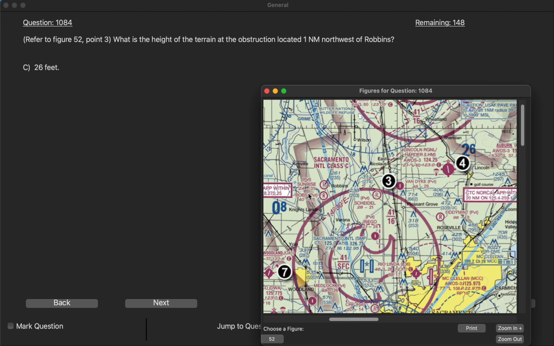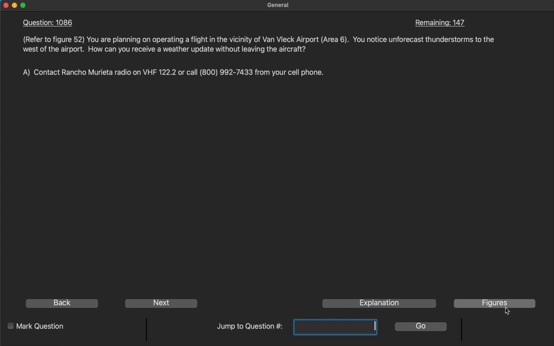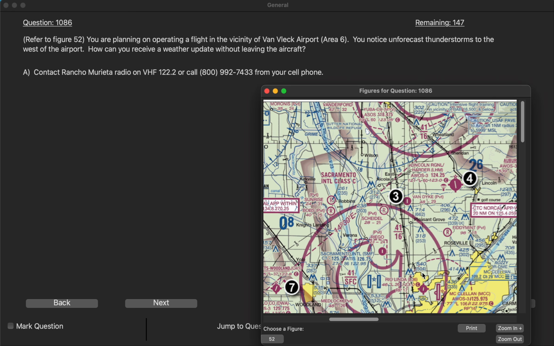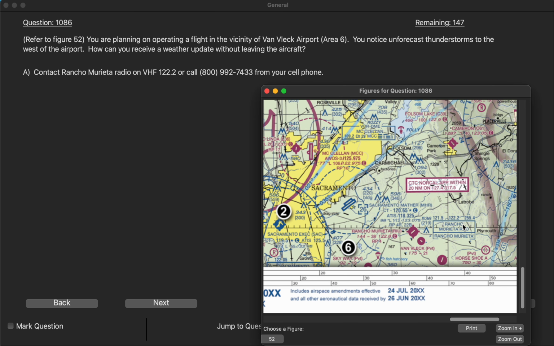Refer to figure 52. You're planning on operating a flight in the vicinity of Van Vleck Airport, Area 6. You notice unforecast thunderstorms to the west of the airport. How can you receive weather updates without leaving the aircraft? You can contact Ranchero Murrieta. You can contact their flight service station right here, 122.2.